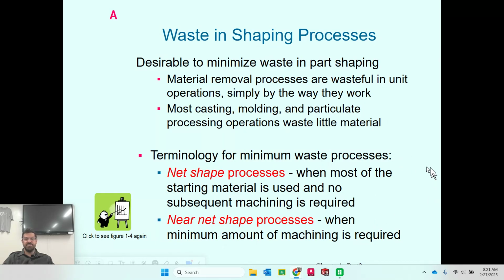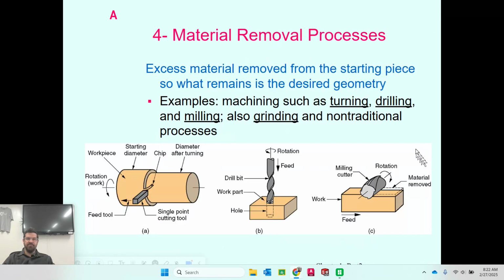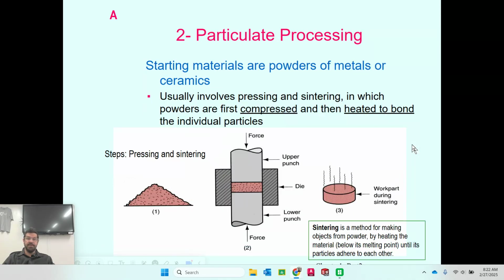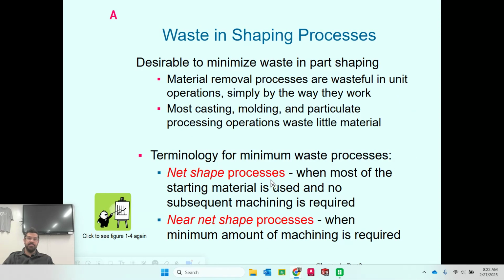Near net shape processes are pretty efficient, but you have to cut off, if you think about this part right here, you'd have to cut off all of this, right? And that's kind of inefficient because then you'd have to melt it down and maybe reuse it. Maybe you can't reuse it in some cases. So that's a near net shape process because you're losing some of your material. But I would say this, net shape processes like particulate processing almost eliminate waste entirely. Near net shape processes like casting waste a small amount of material, but they still waste some.